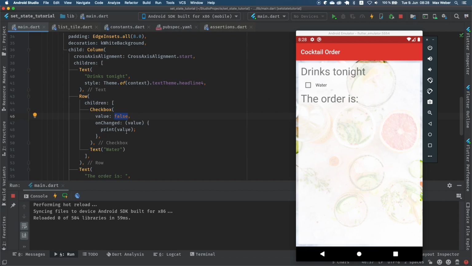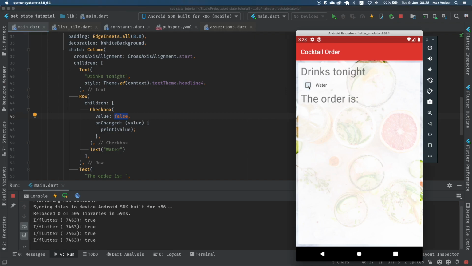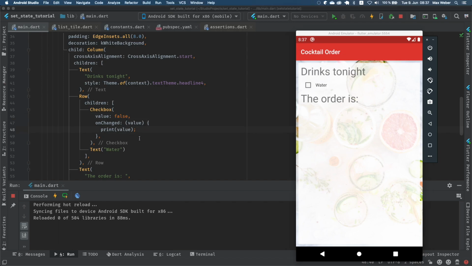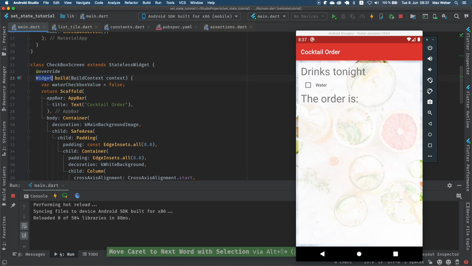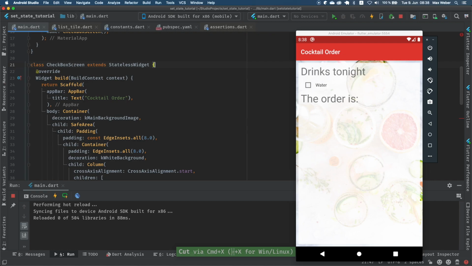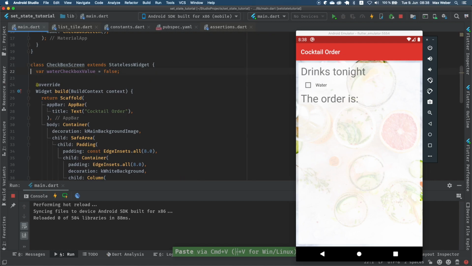You can see on the right side that the checkbox is not selected. But when we change the value, so we click it, we print the value, and as you can see it is true. So now it is time to create some state. We have to extract the false value into its own variable that we will call waterCheckboxValue. And you can see that the variable can't live inside the build method, because it's re-triggered all the time, so we would override this variable all the time. We have to bring it one level higher.